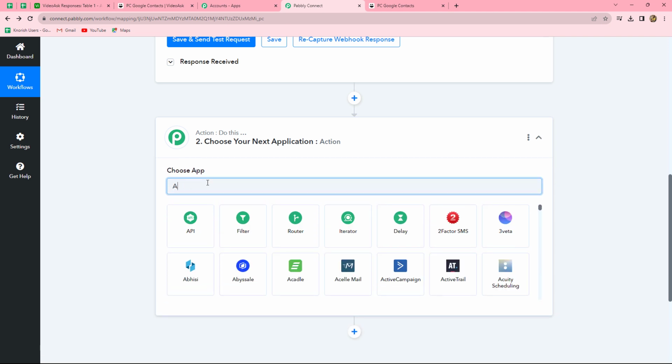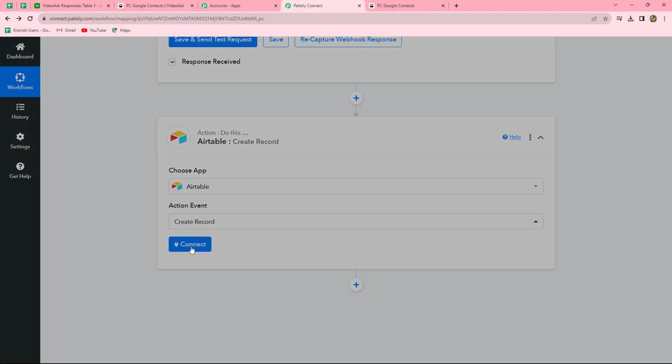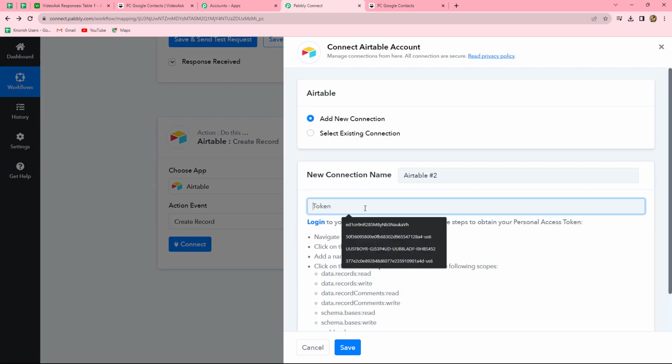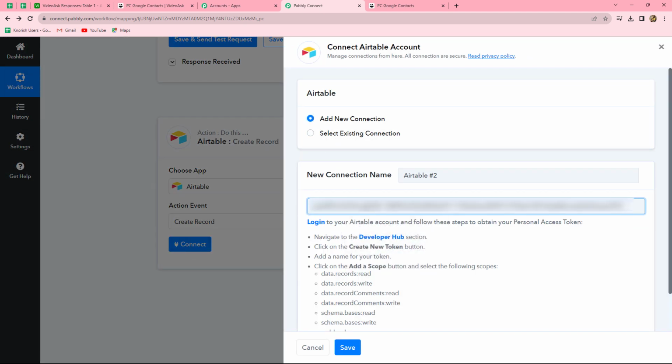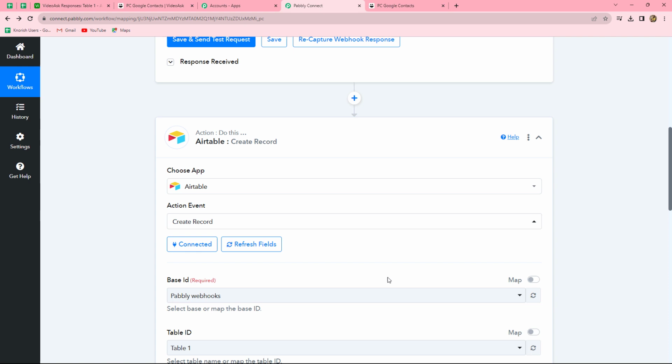and again we have to select the action application as Airtable. In our action event, we will select create record, connect, click on add new connection, and here we will paste the token which we have copied from Airtable. Okay, let's click on save. In the same manner, you have to find your API token, and we can find that our Airtable account is successfully connected with Pabbly Connect.